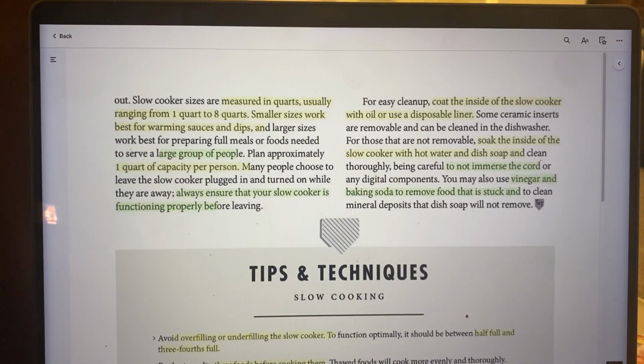So the slow cooker sizes, you can have a size of 1 quart, and then usually up to 8 quarts. You can have a big crock pot that goes up to 8 quarts. Smaller sizes work best for warming sauces and dips, and larger sizes work best for preparing full meals or if you're going to serve a large group of people. That'd be a bigger crock pot. So plan approximately 1 quart of capacity of the crock pot, or I should say food in the crock pot, for each person.